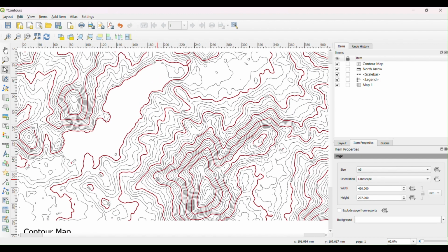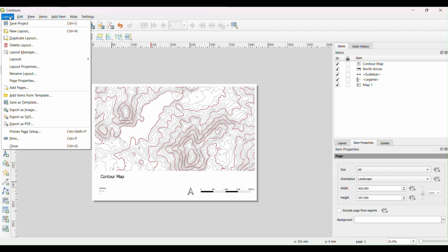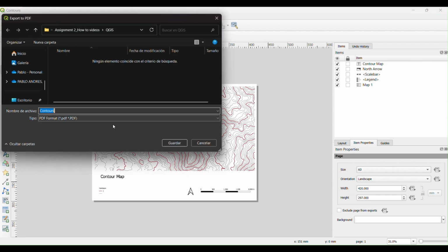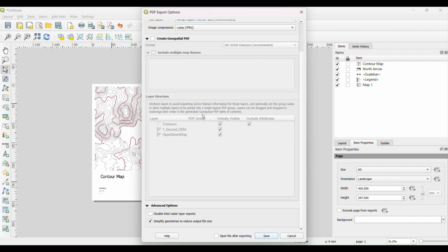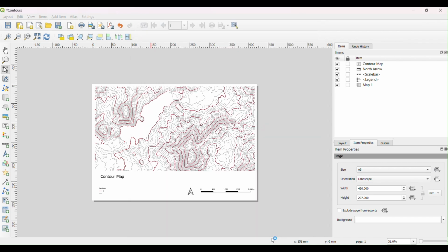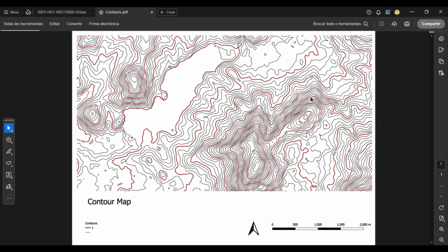So next thing is going to be exporting this, printing this into PDF. So you go to layout, export as PDF, save it, and copy these settings. It's not really important. And then when the software says it's ready, there you get it. That's your sheet. Cool, isn't it?